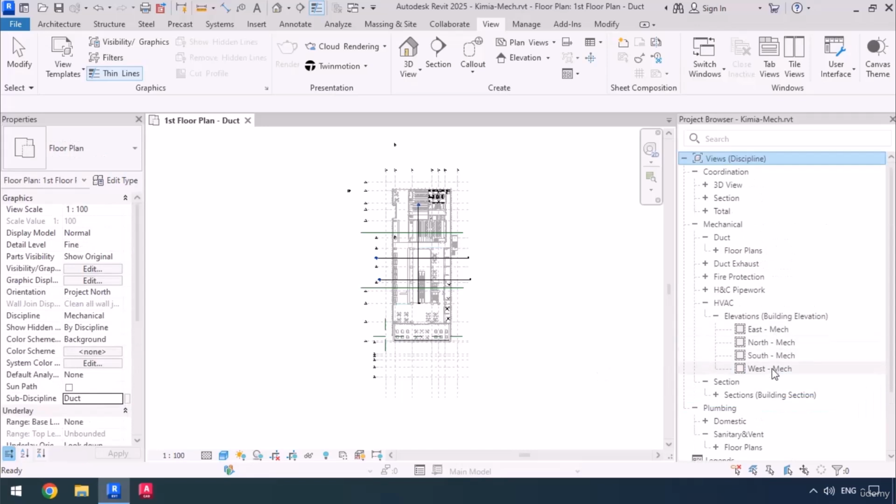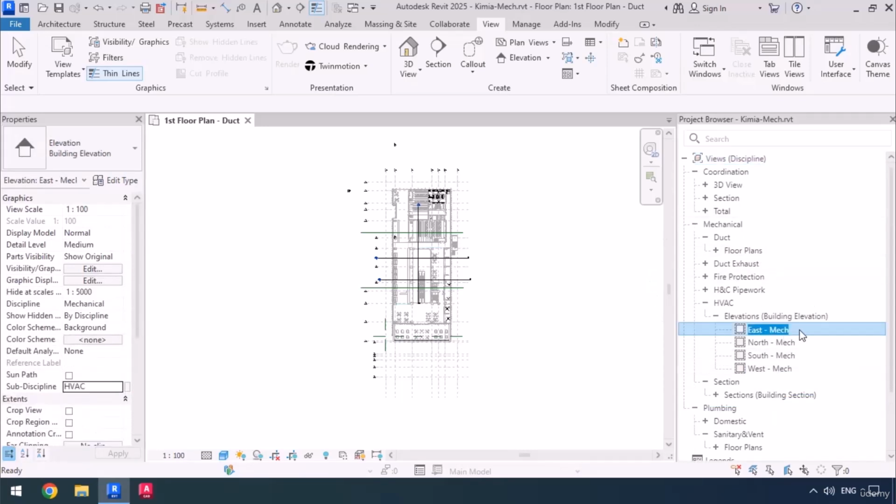Now, as for these elevations under the mechanical discipline, first I'm going to rename them because, like I said, I want these elevations to be containing all the items. So I just removed the mech from the end and it's now east. And I'm going to do the same thing for the next one and make it the north elevation. And also the same thing for the third one, making it only south. And the last elevation is going to be just west. So there go their names.